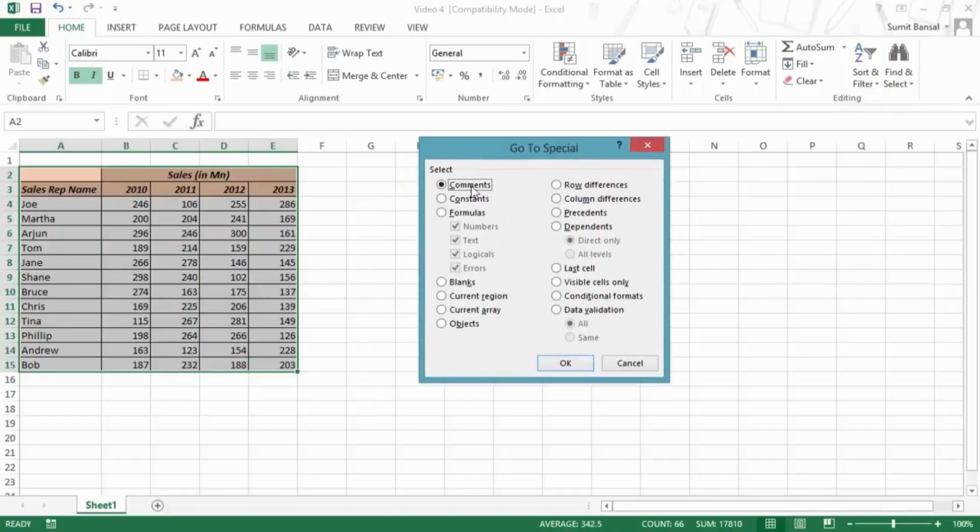In this Go to Special dialog box, I have different options where I can select an option and it would select all those cells of that kind. So for example, if I say I want to select all the comments, and if I click OK, it would select all those cells which have a comment in it. Similarly, if I say I want to select all constants, I have these options. If I want to select constants that are numbers, or that are text, then I can make these selections and it would select that for me.